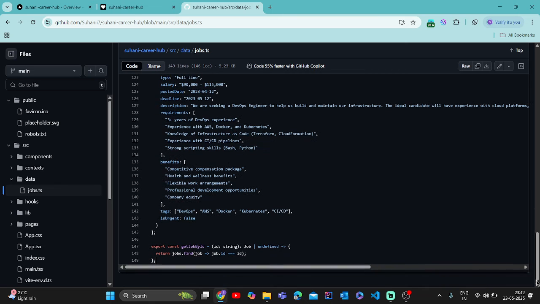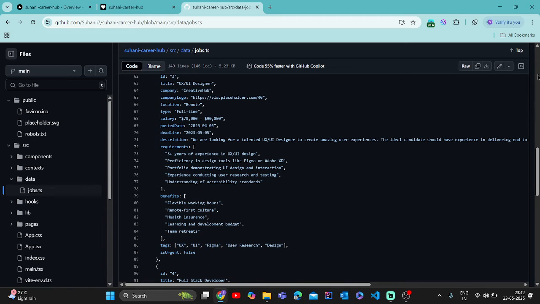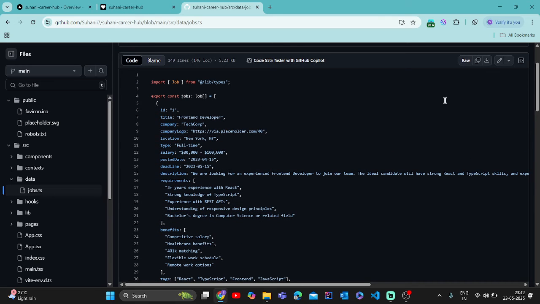So here is the code for that, and I have explained it. This was very easy, as we only have to add the details. So the next one is the hooks file.